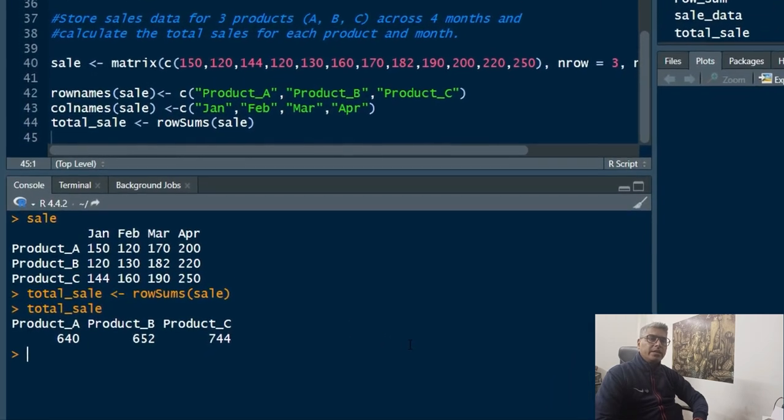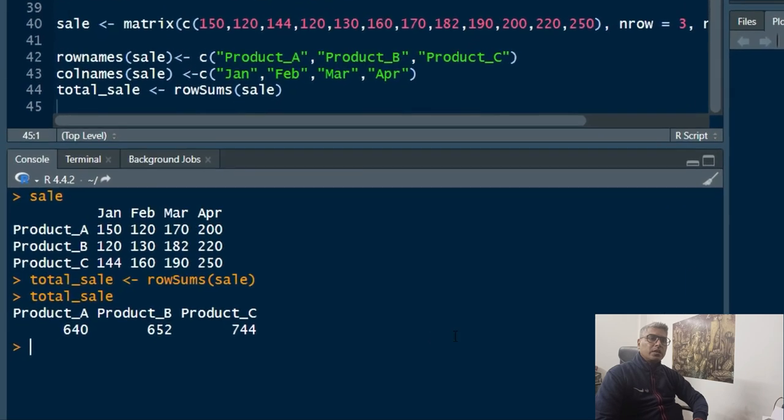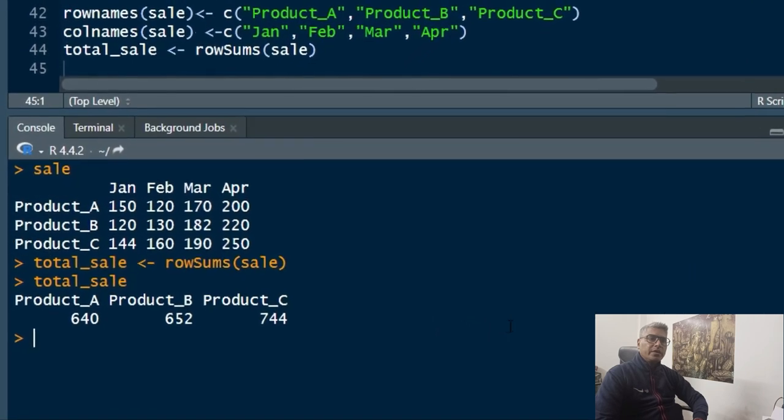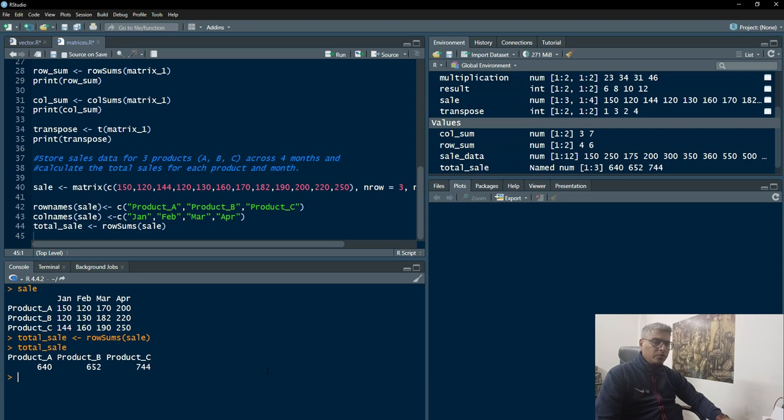That means it is adding the first row for product A, 150 plus 120. Let's add it out: 150 plus 120 plus 170 plus 200. So 640 is the correct answer here.